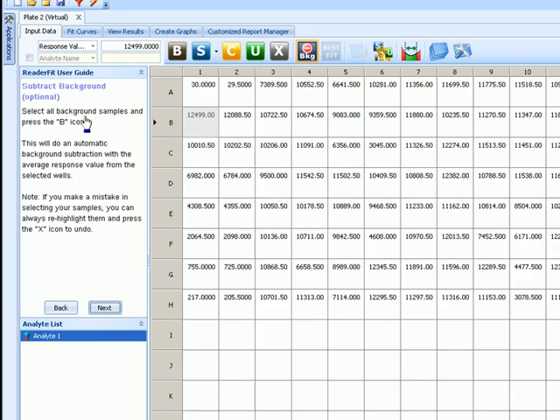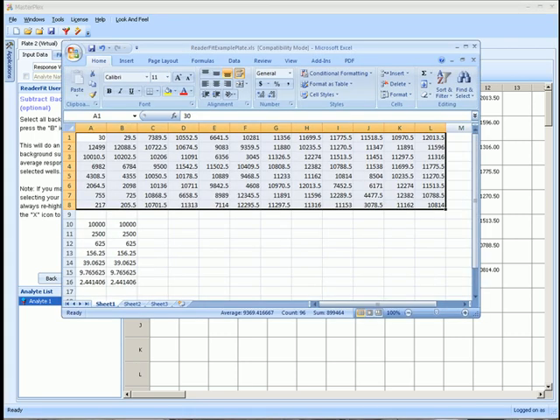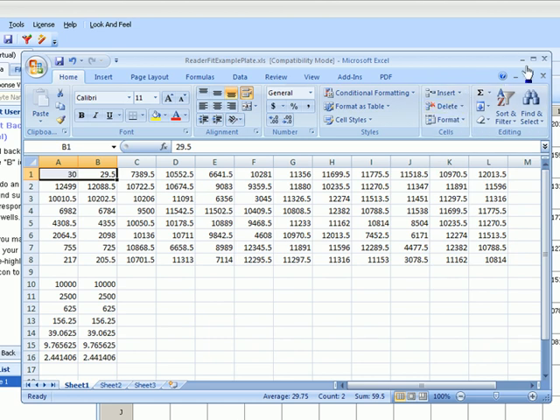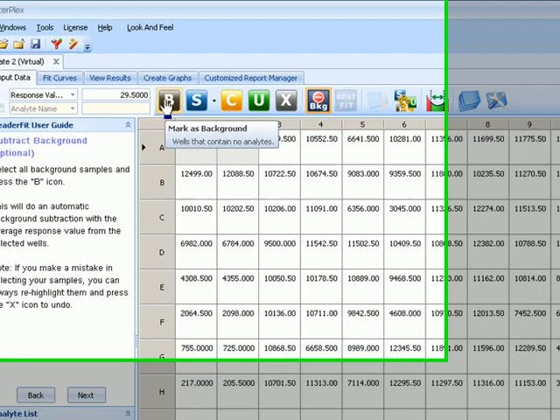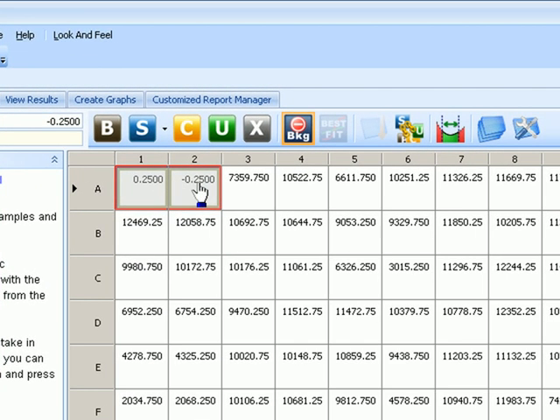I do have background to subtract from my data, so I'll go ahead and select this first. I know from my Excel data that the first 2 wells, A1 and B1, are my background wells. So I'll go ahead and mark them as a duplicate, mark as background. You have the option to subtract the lowest value, the highest value, or the average of the backgrounds from all your wells using the plate preferences. I'll get into the plate preferences shortly. So now that we marked our background, we'll click next.